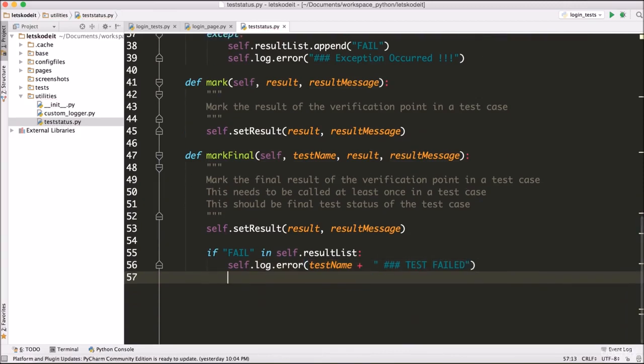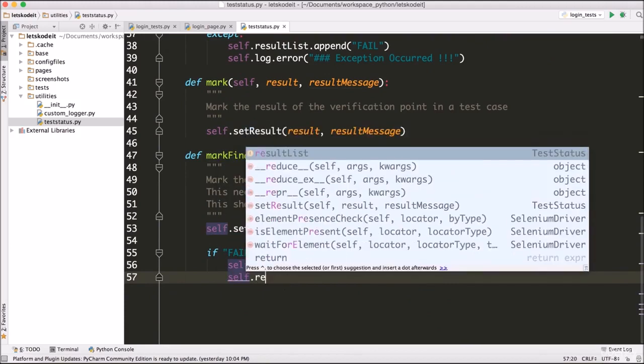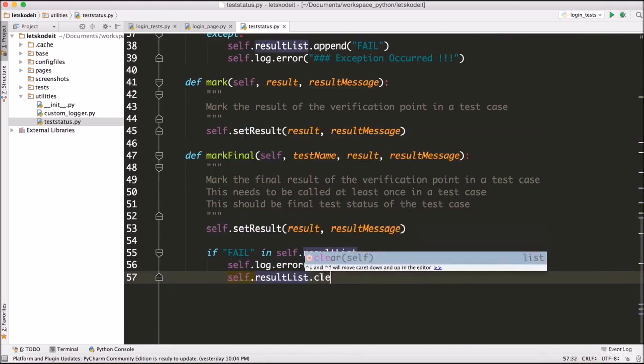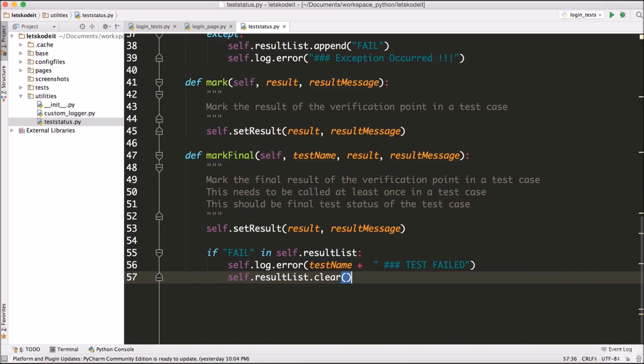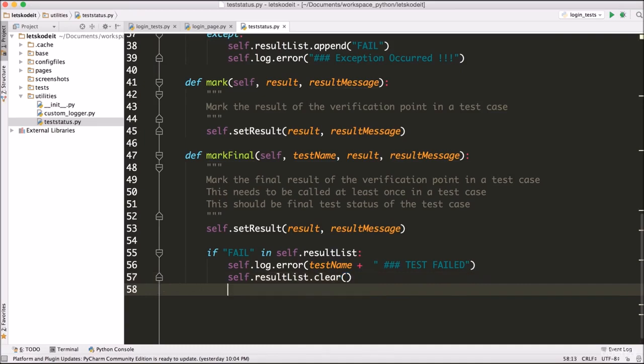Then the first thing I want to do here is clear the result list. This is really an important step because if we don't clear it, it's going to keep all these messages and it's going to impact our next test case. So we don't want that one to be impacted. So we want to clear this result list. That's why I'm clearing it.